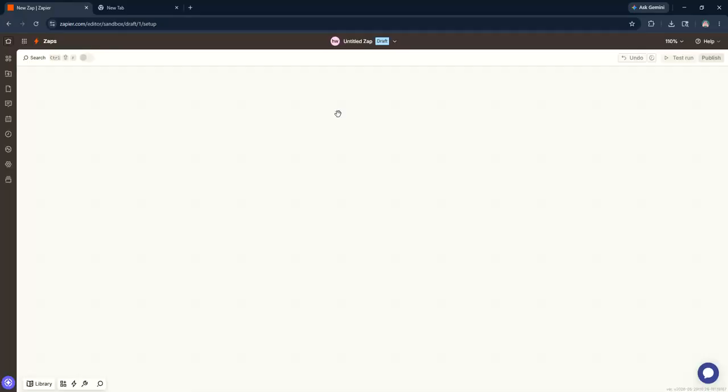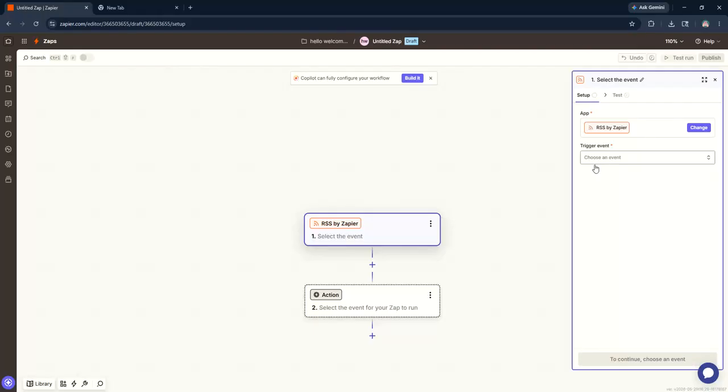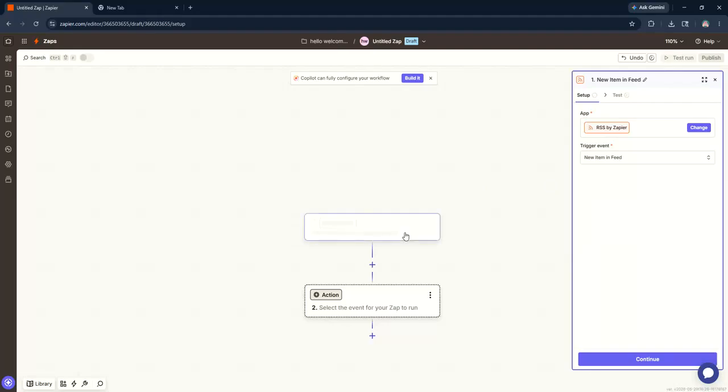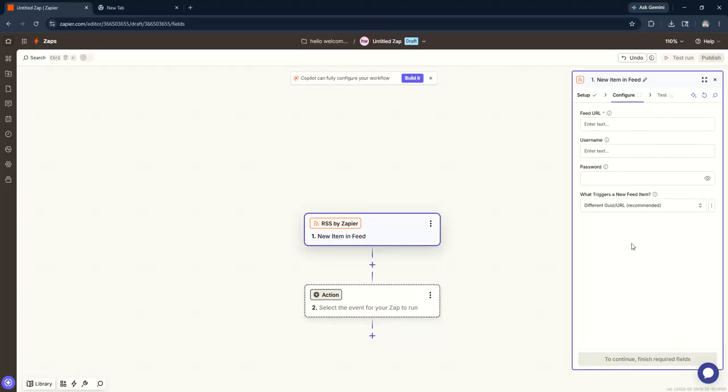Next, choose the trigger event, New Item in Feed. This means whenever a new item is added to your RSS feed, Zapier will trigger the automation. Click Continue and you'll be prompted to enter the URL of your RSS feed. Make sure it's a valid feed URL and click Continue again. Zapier will now test your RSS feed to ensure everything is set up correctly.